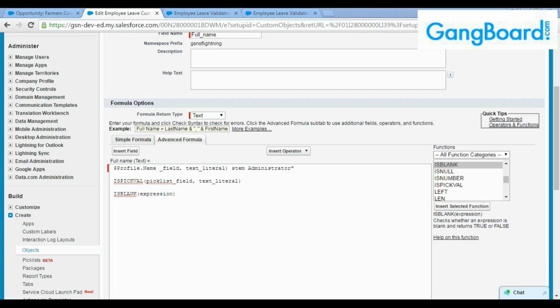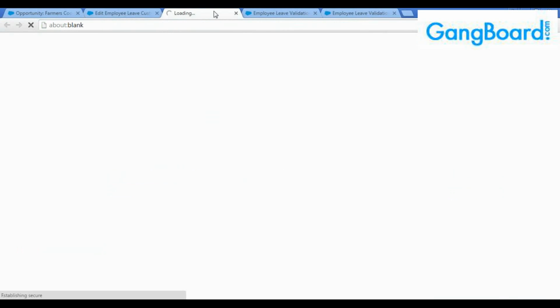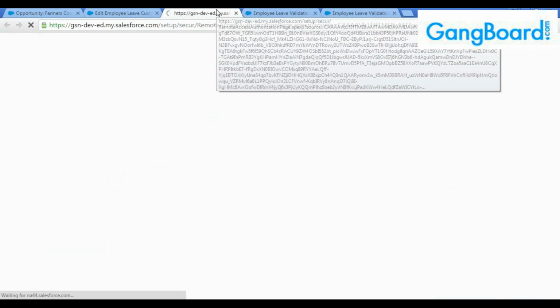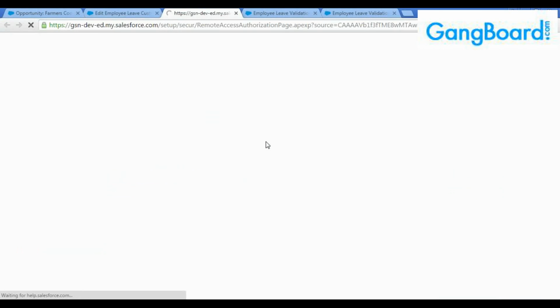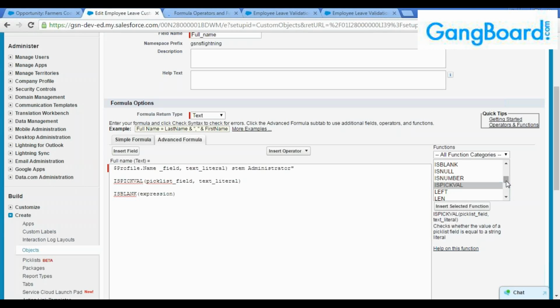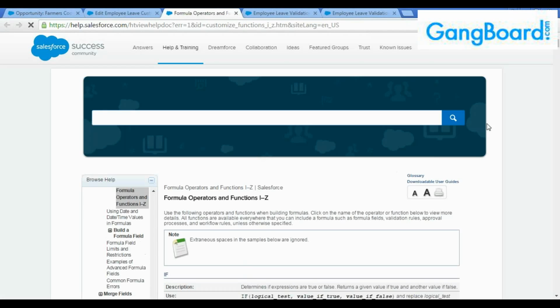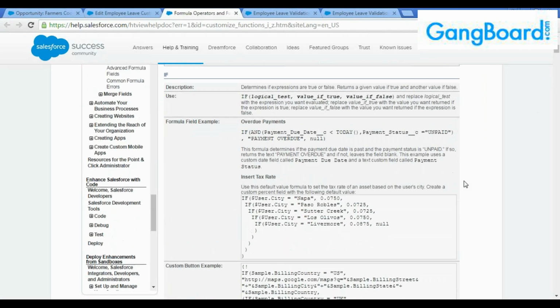If you have any doubts on these functions, you can go and check. If you click on any function, it will show how to use it. Underneath, you will be able to find one hyperlink, help on this function. If you click on it, it will redirect you to a help page, where they have explained that particular function with examples. It would be very useful for all to have a look at all the functions, in case some requirement comes in future and you need to use that.